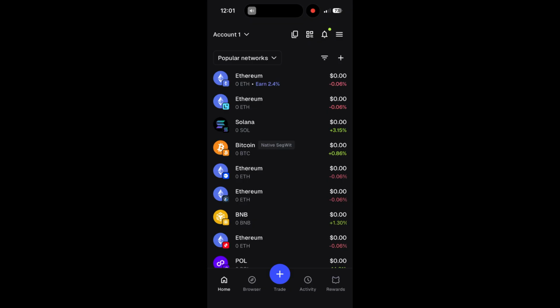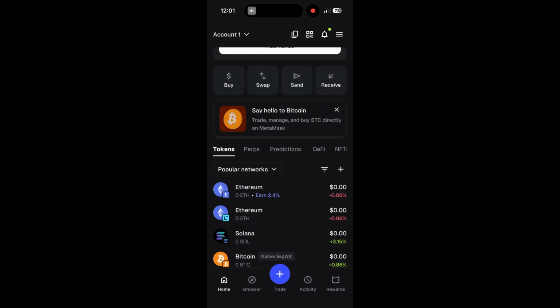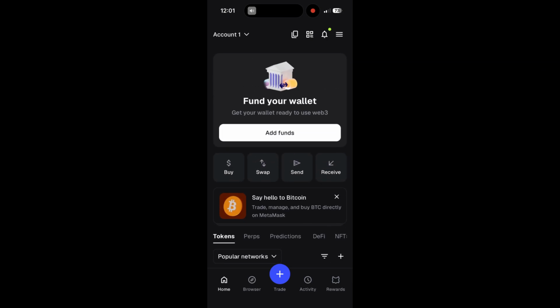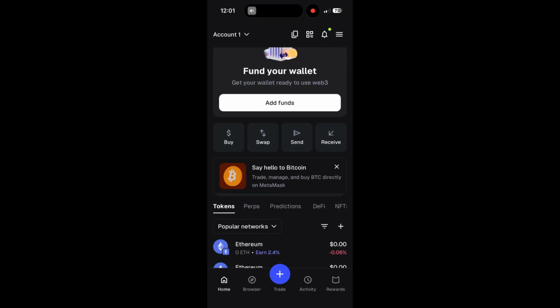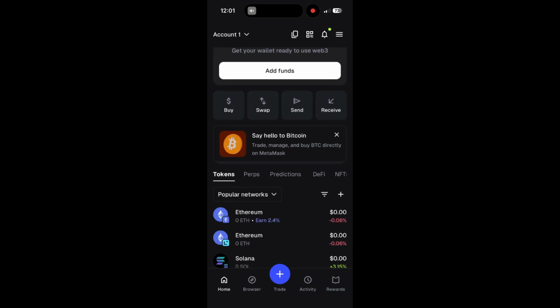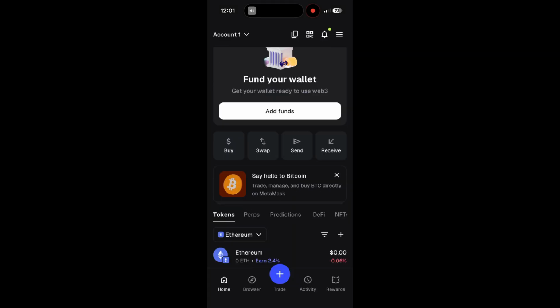Step 2. Find the network selector. At the top of the screen, you'll see the network name. For example, it may say Ethereum mainnet or another network name. Tap or click on that network name.